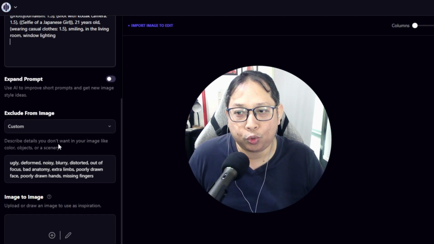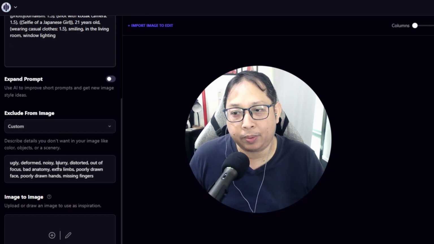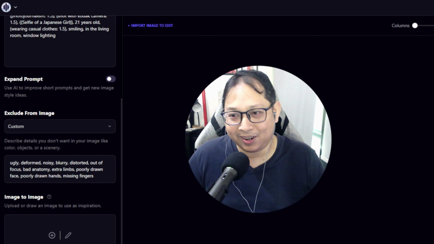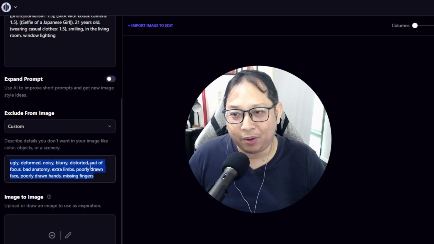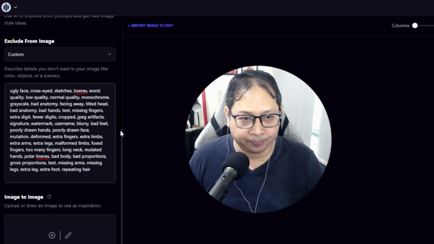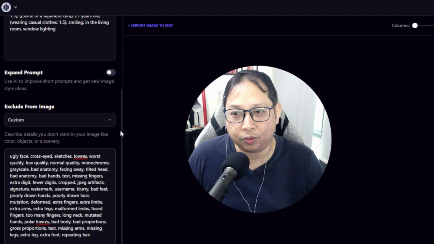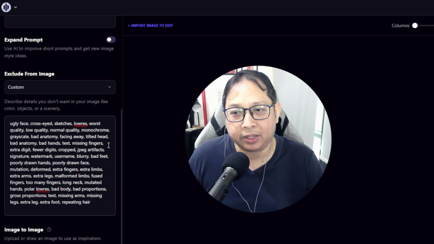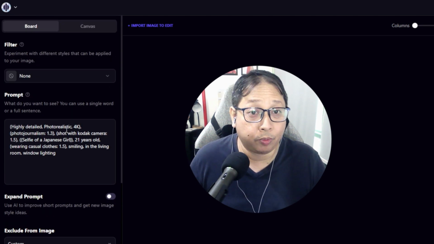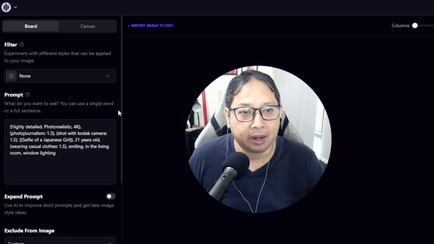We can also choose what we want to exclude from the image. Normally by default, we have a set of things such as ugly, deformed, noisy, blurry. I have a whole chunk of things that I want to include here. Playground is a Stable Diffusion based image generation model, so normally we do want to include as many things that we do want to see, and of course a more detailed prompt will create something that is nicer looking.